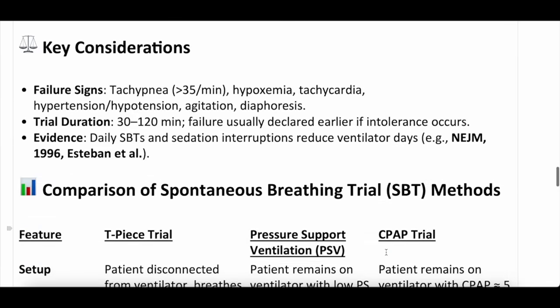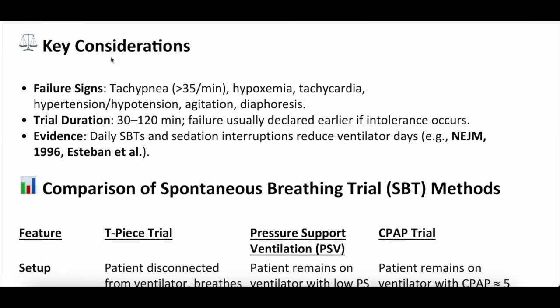So with that being said, key considerations: signs of failure would be severe tachypnea, hypoxemia, tachycardia, hypertension or hypotension, agitation, diaphoresis, right? Anything that looks like there's increased work of breathing. Trial duration, that we said is 30 to 120 minutes, variability there. Failure is usually declared earlier if there's intolerance.